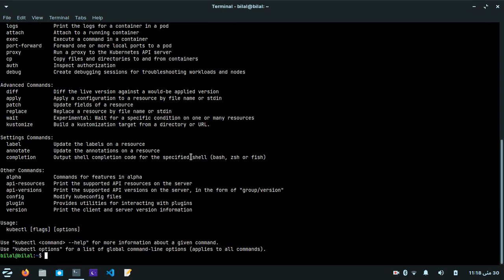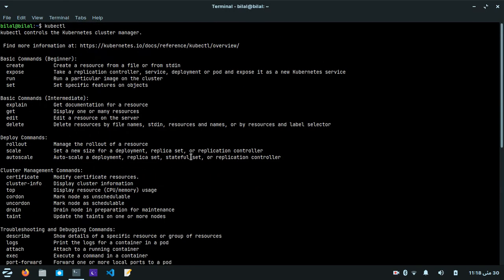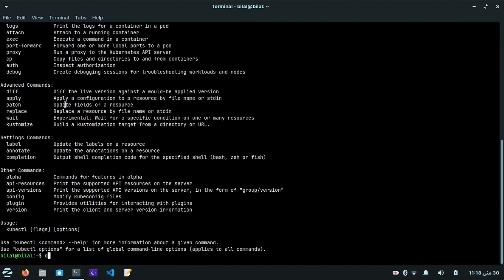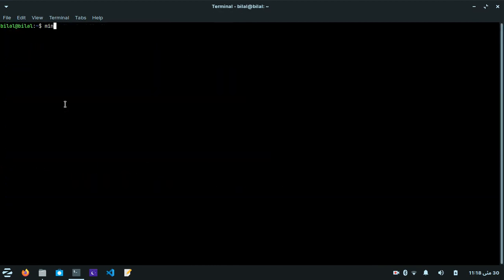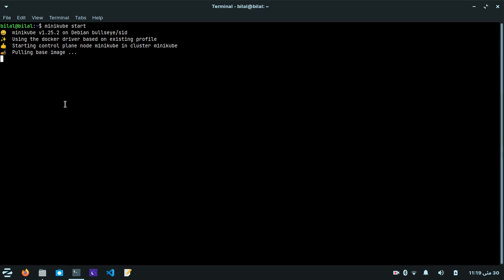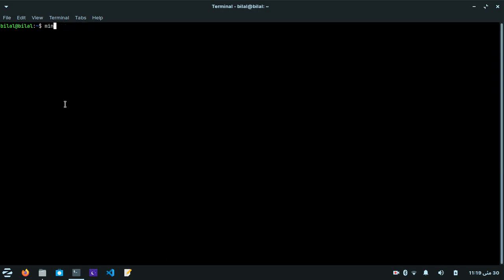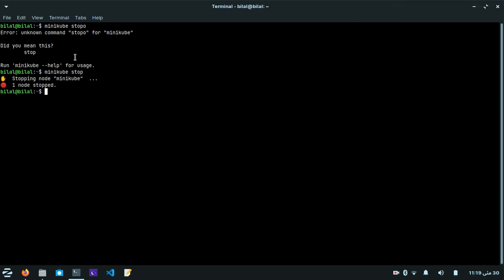I have installed it previously. So these are the commands that you can use with kubectl to run, set, create, etc. Now let's move to another command, that is Minikube. If I write minikube start, it will start for me, but it will take some time, so I will close it. Let's clear it. And now again minikube stop. It will stop Minikube for me.